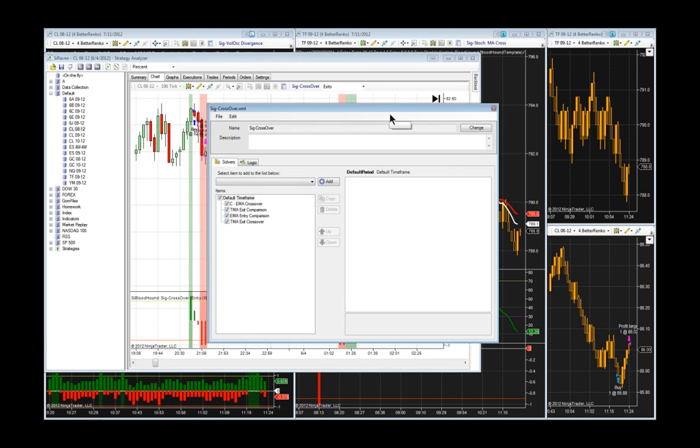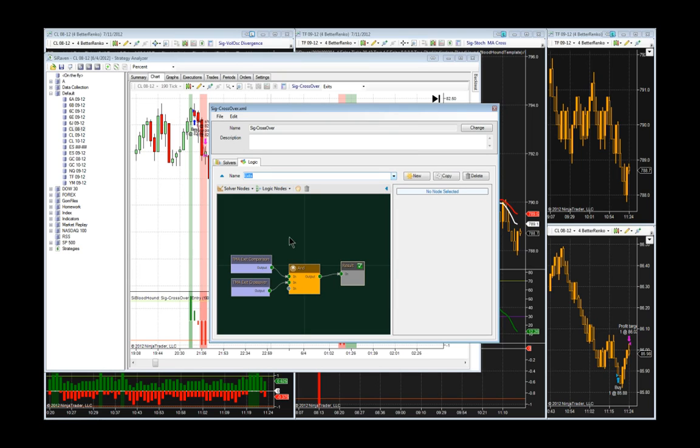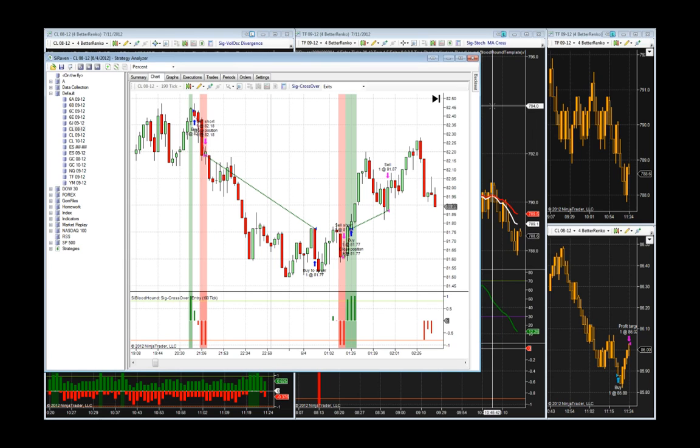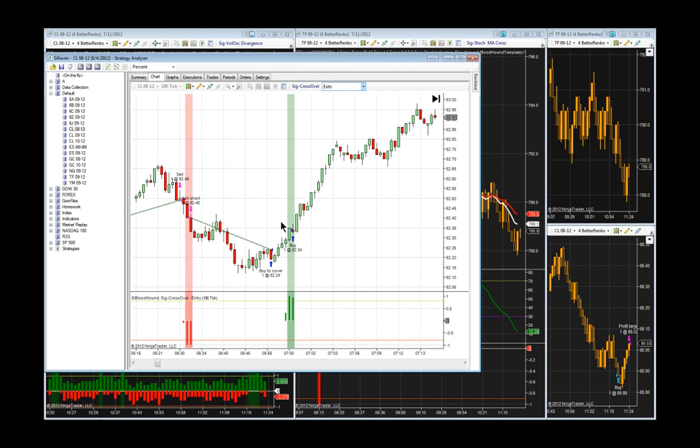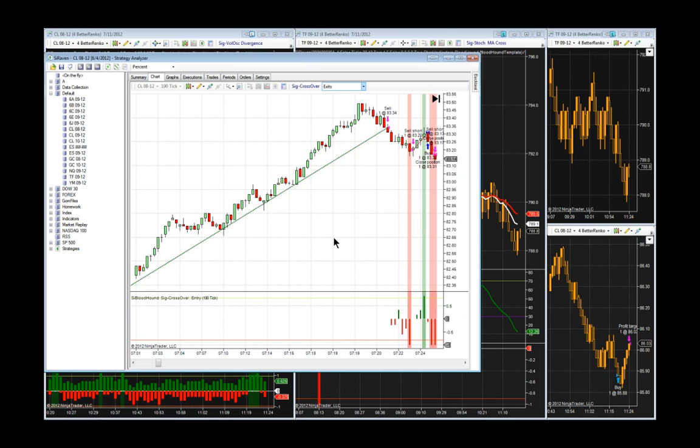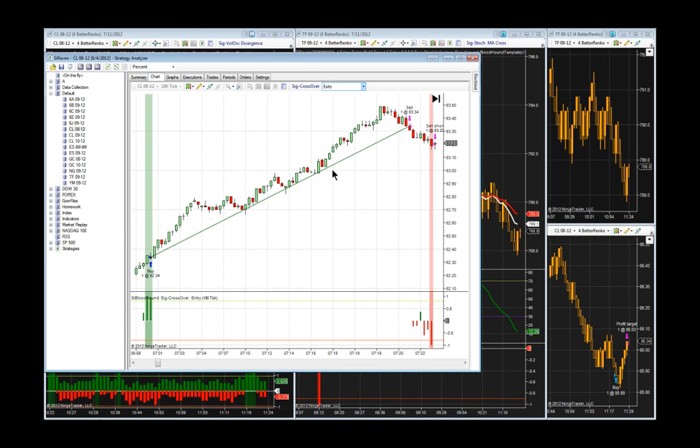Take a look in the Bloodhound window. All right. So there's the exits. And well, I guess I'm going to check on this with Jeremy. Maybe this was a slight limitation of using the strategy analyzer. Wow, that was a good run. Holy smokes.